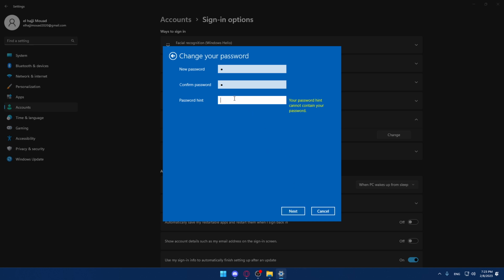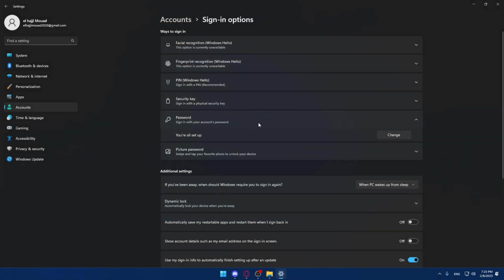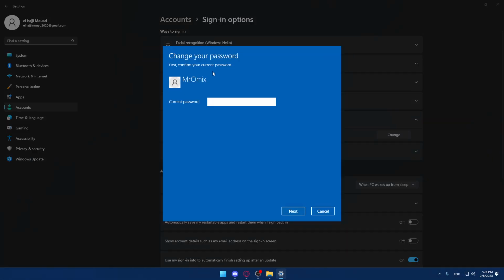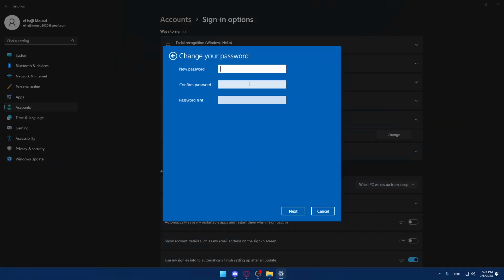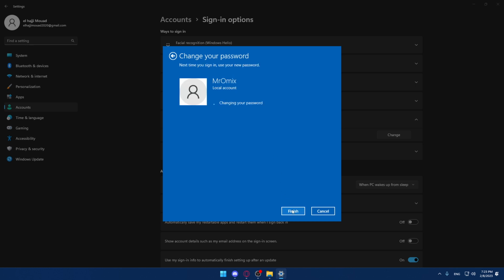Of course, let's just change the password. So let's use example 0. Click at next and finish, and my password will be changed. Of course, if you want to remove it, you can just go and leave those empty and click at next, finish, and it will be removed.